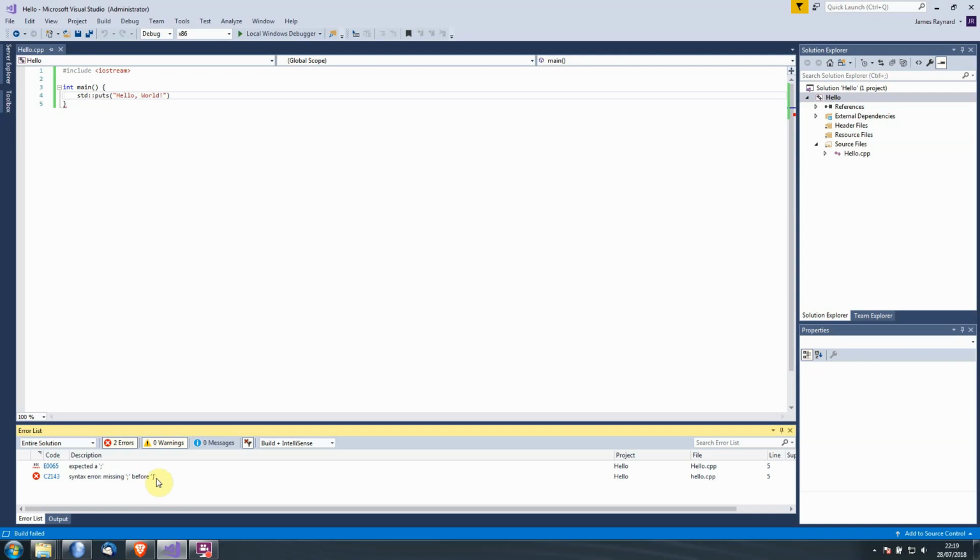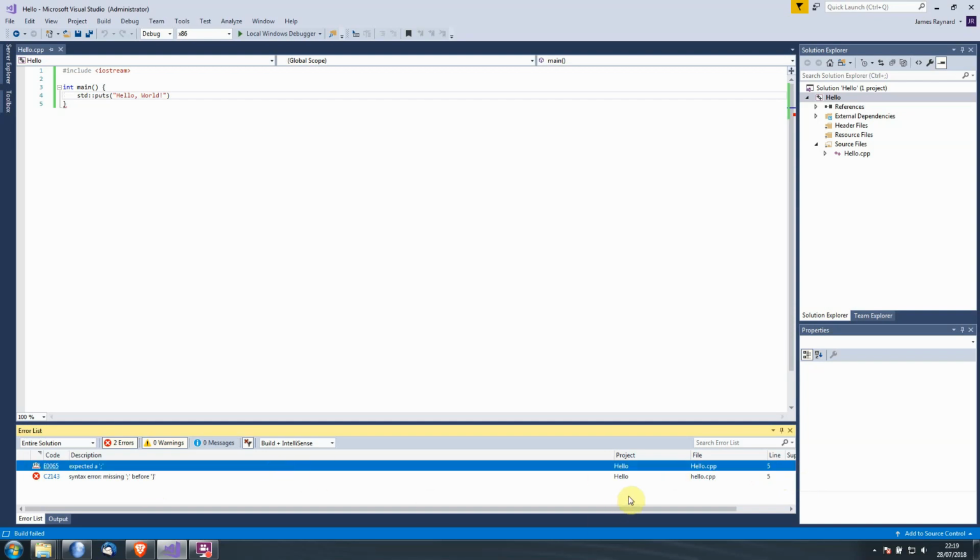Now you need good eyesight for this. What we can see actually is that we've got some information. So it's in the project hello, which is the one we're working on. It's in the file hello.cpp, which is good because that's the only file we've got. And it's on line 5. So we can go to line 5 and we see there's a squiggle here. If we put the mouse over it, it says expected a semicolon. So in fact the error is on line 4, but apart from that it's done really well.